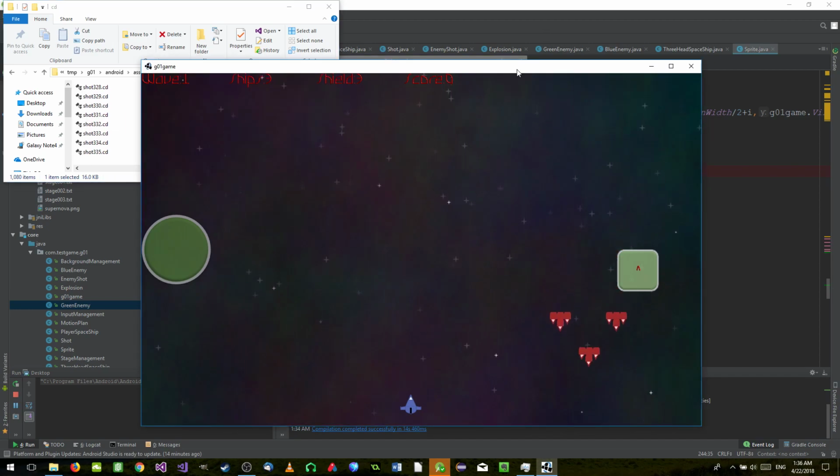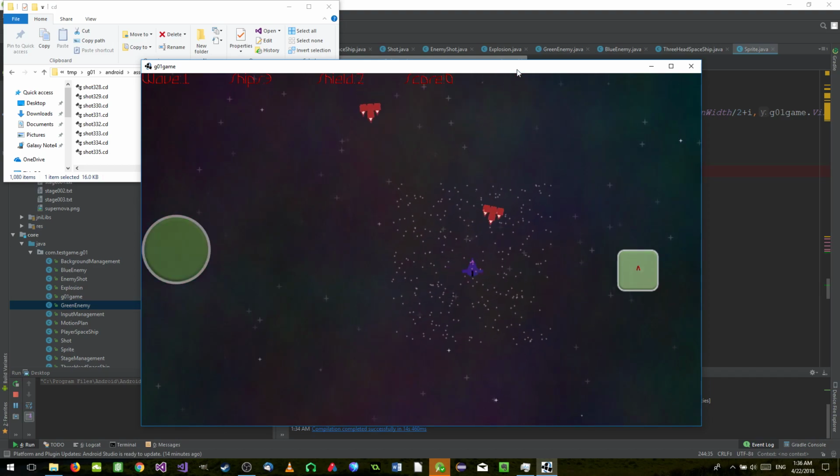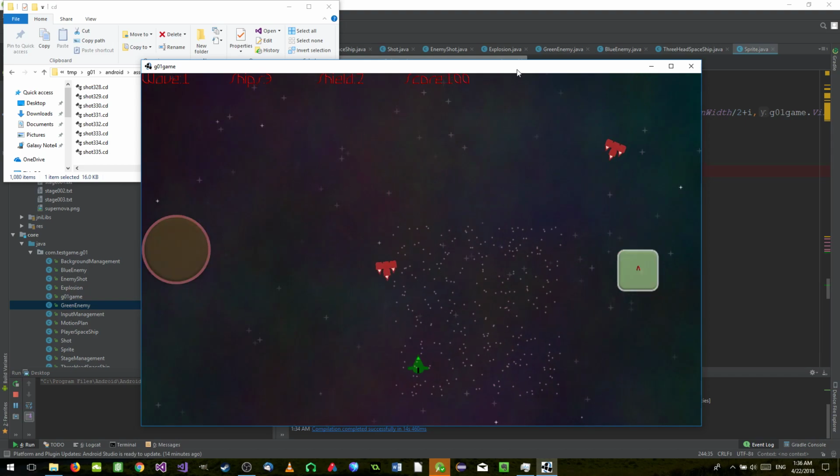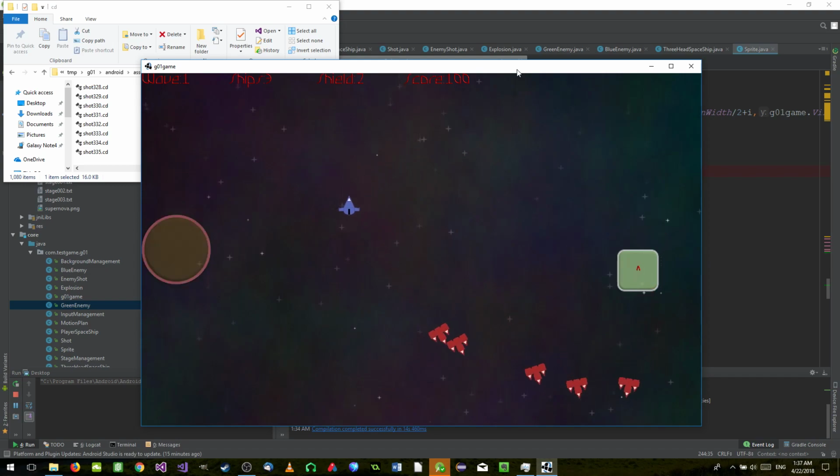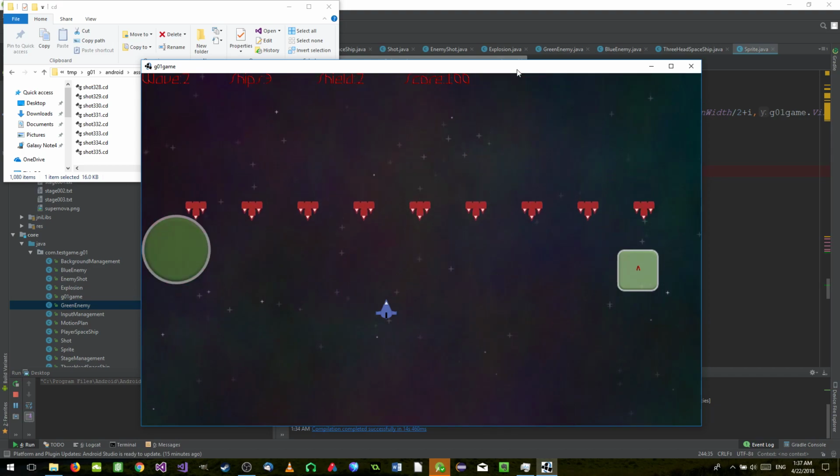So this is the shot. There is also the green enemy, and let me share this. Okay, so it's working. Okay, that's fine. Anyway, we just want the other waves to come so that we get all the enemies. Come on, faster. Okay, so now there's the second wave.